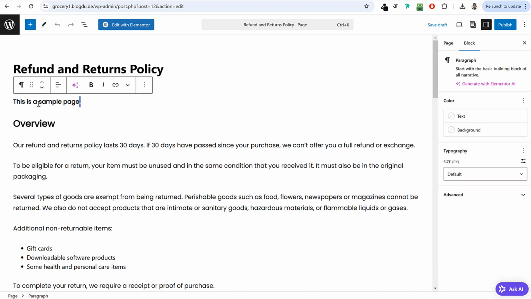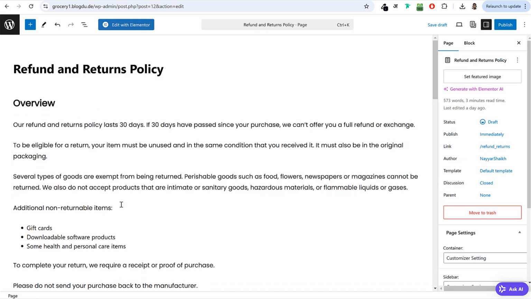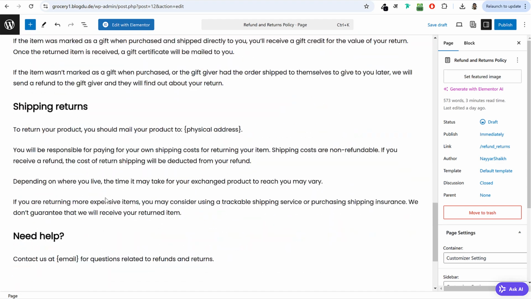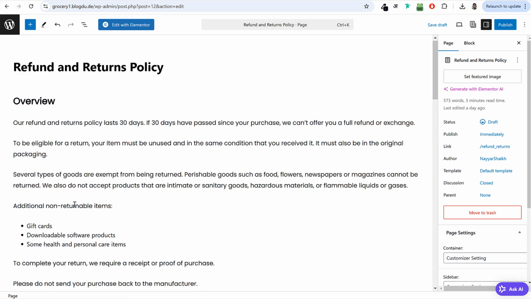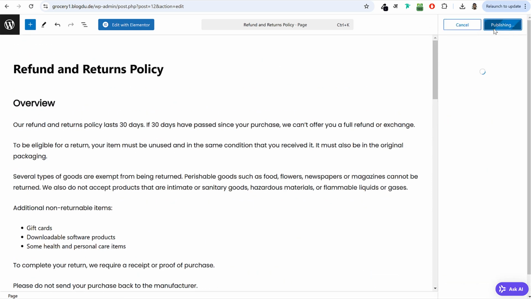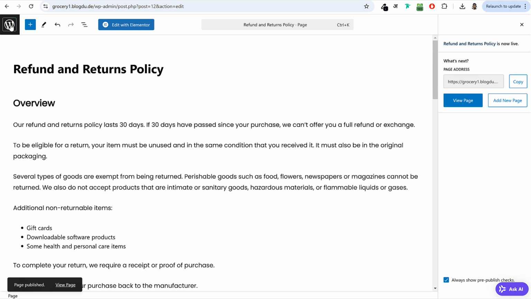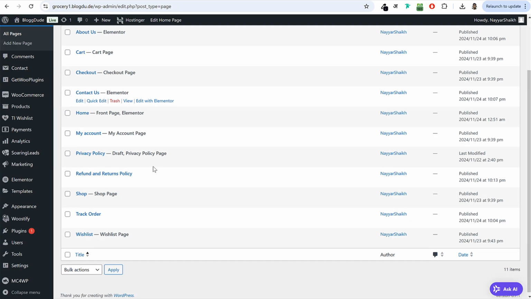So you can edit this refund and return policy page. You can see it says sample page. You can delete this text and you can add your own refund policy, your own terms and conditions. Once you do that, you can click on publish and you can publish this page. Okay. Again, come back.